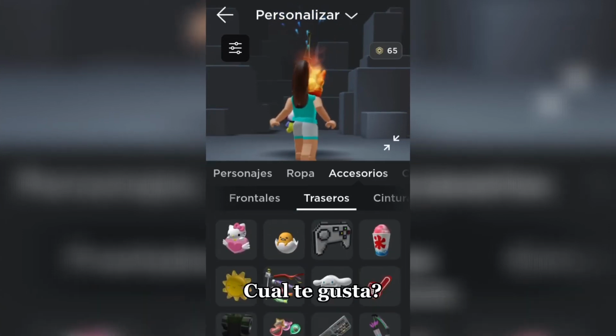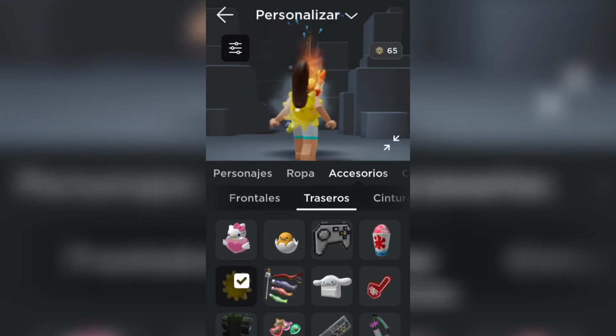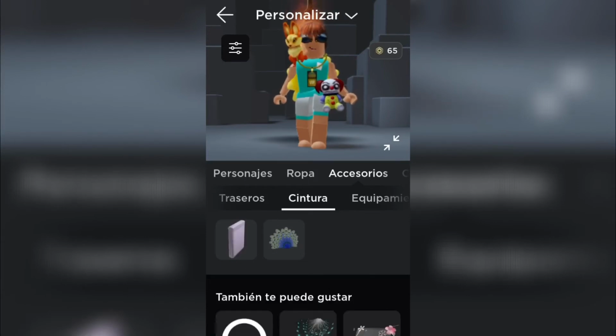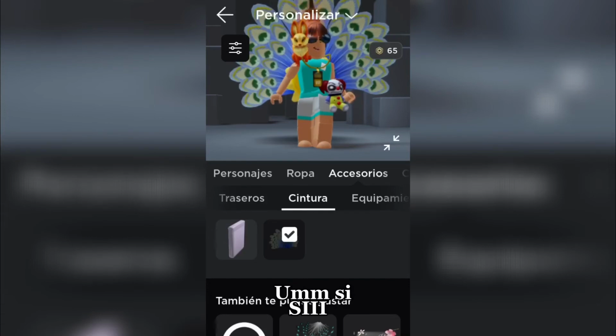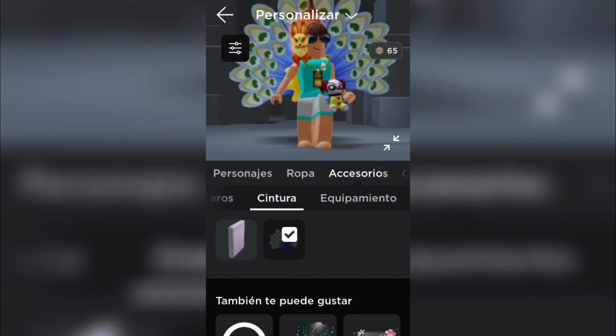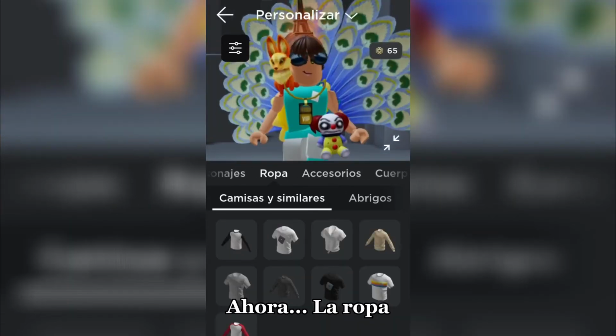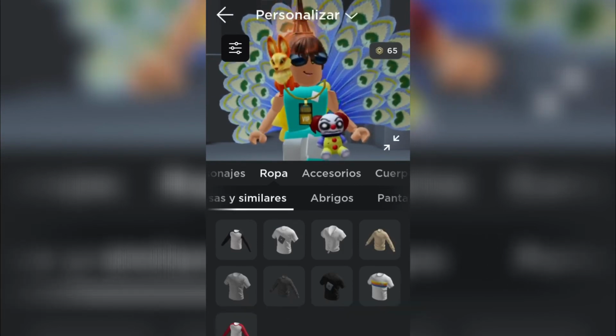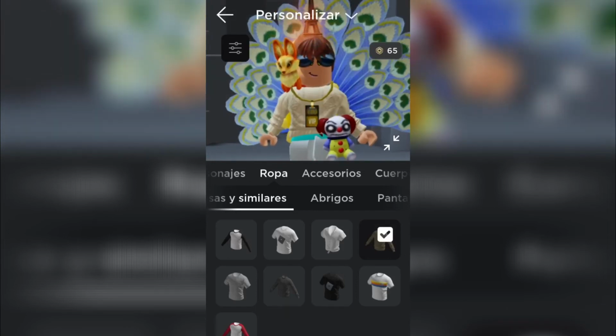What do you like? I prefer the sun. Yes. Okay. Now. What is it? Peacock. Yeah. Yes! Okay. Now the clothes. Wait. Let's see. This. I want this. Okay, like this. Oh.